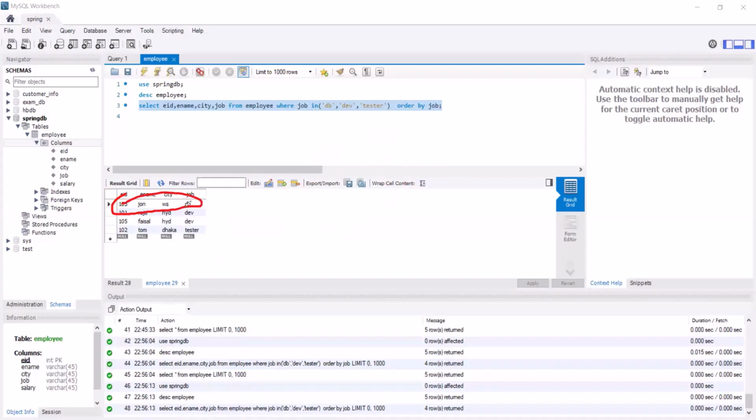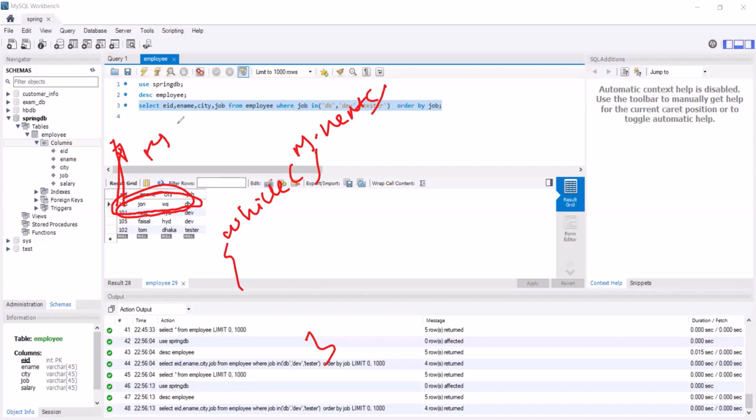No. So for the first time in the while loop, we have RS dot next, and we have this first record, right? For the first time, we have this first record. How to get this data, how to get this EID? The method is get, not get metadata, simply RS dot get int in position number one, right?